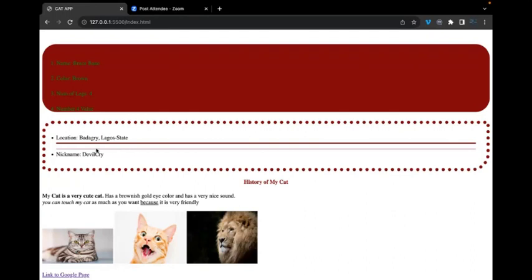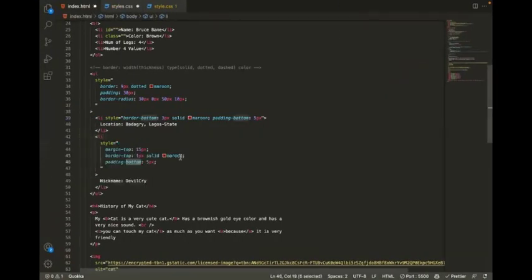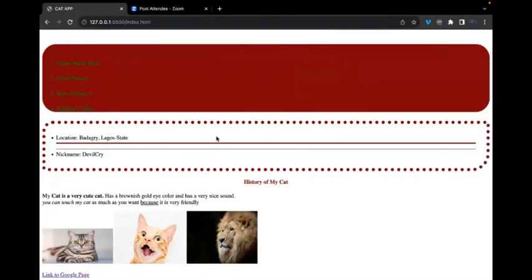That's how we're able to achieve a line in between. So I'll return it to the bottom and the bottom. So we have a beautiful CSS style.